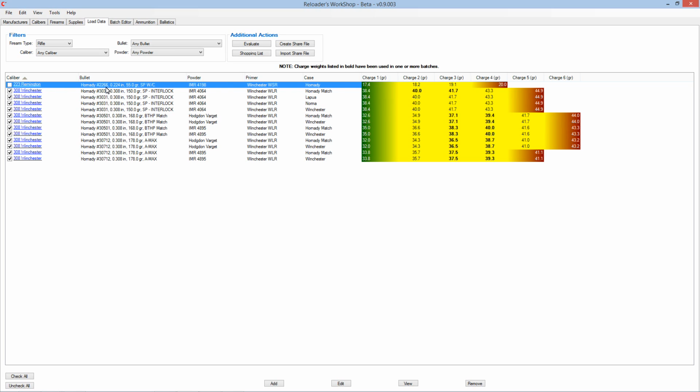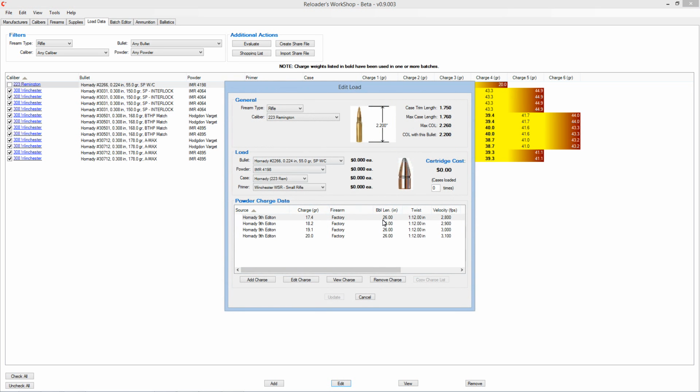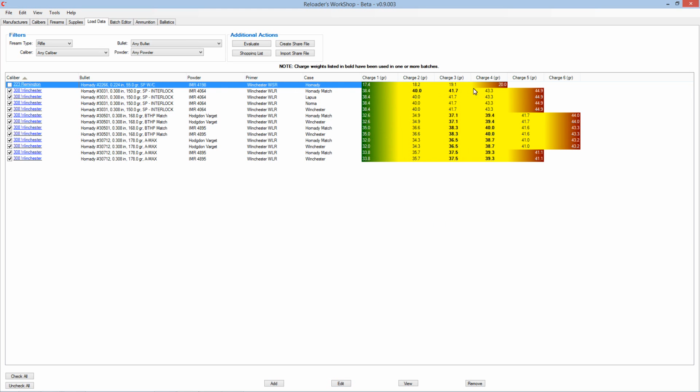The Hornady 2266 bullet, IMR 4198 powder, Winchester small rifle primer, and the Hornady case. And here's my charges listed from 17.4, the starting charge, up to 20 grains, which is the maximum charge in the book. I can always come back and edit this load and add new charges if I want to, that sort of thing. I can even change the components at this point because this load has not been used in a batch yet.